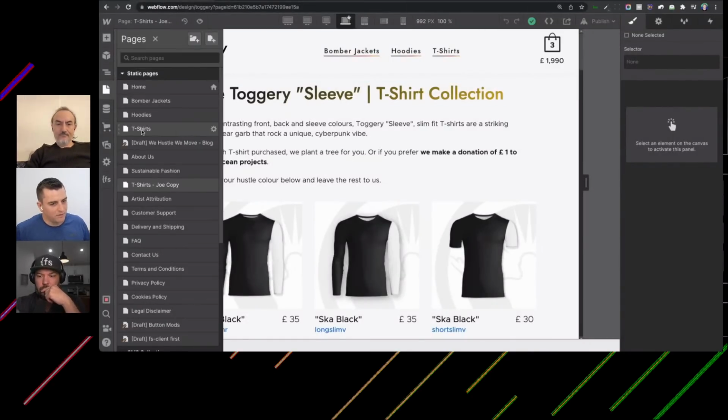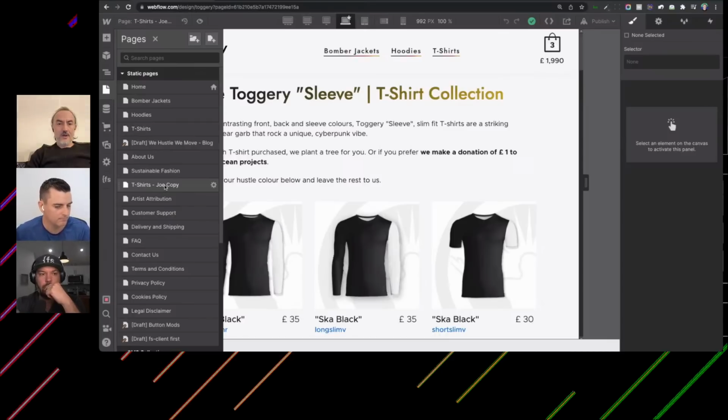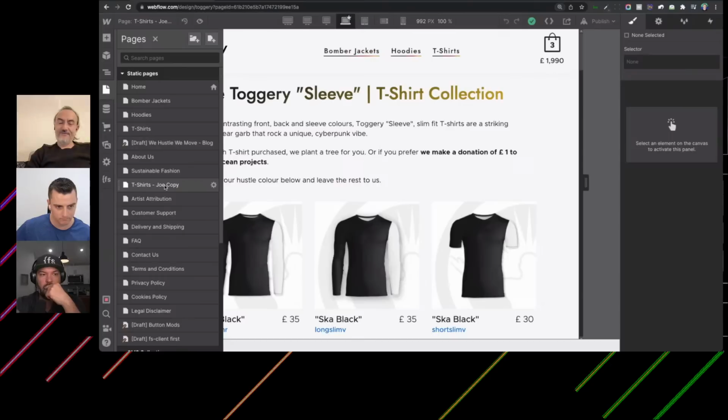Mustafa. Should I build it right on this live t-shirts page, or do you want me to make a duplicate and work on the duplicate page like I did here for the Joe copy? Whichever's easiest for you. And again, thank you for doing this.